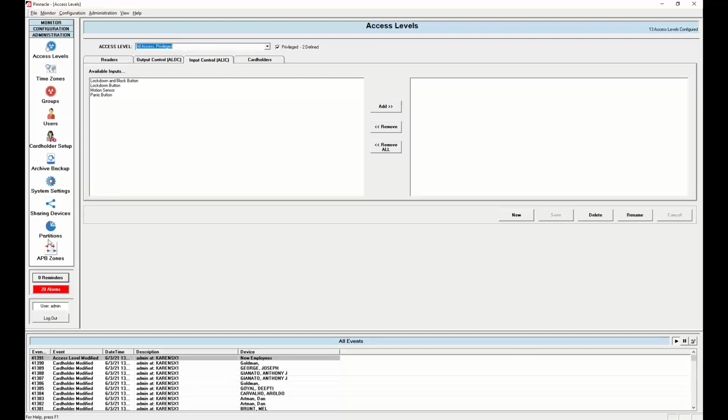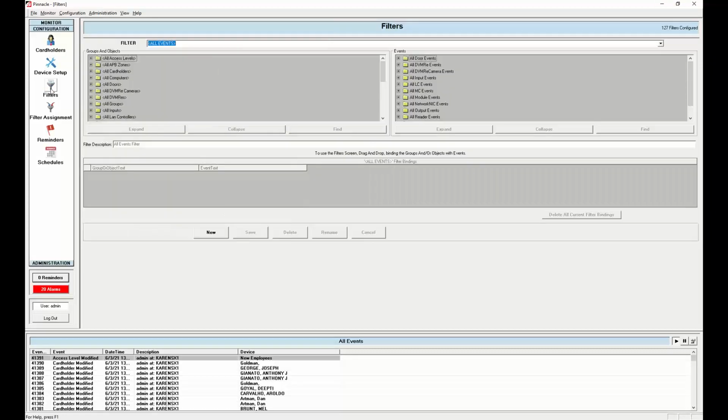The next thing that I'm going to cover is going to be filters. Filters is really the crux of our whole system. Every single event that occurs in our system is sent to the server for display, for archiving, for reporting. There is tremendous flexibility in the filters, and I'll give you an idea of how the filters work.